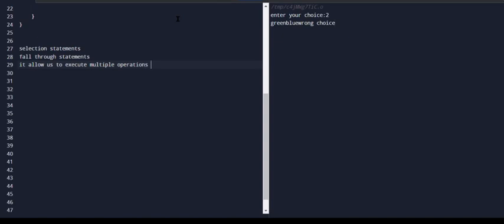It is only used for equality. The very main thing of this switch case is that it is used for equality only, right? Because whenever the choice is selected, it will check whether the choice is equal to the case we have written or not. If not, it will reject the particular case, right? It is only used for equality.